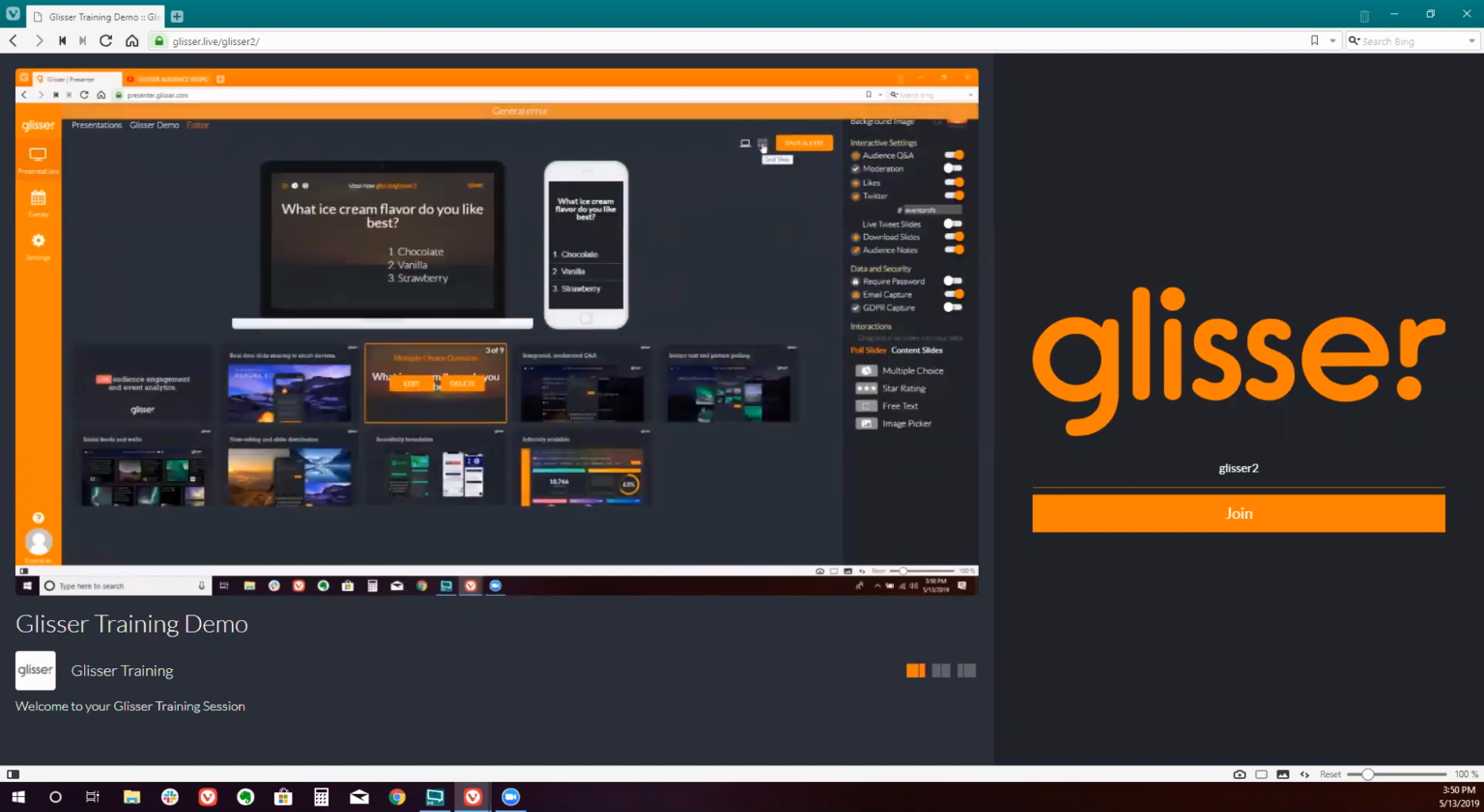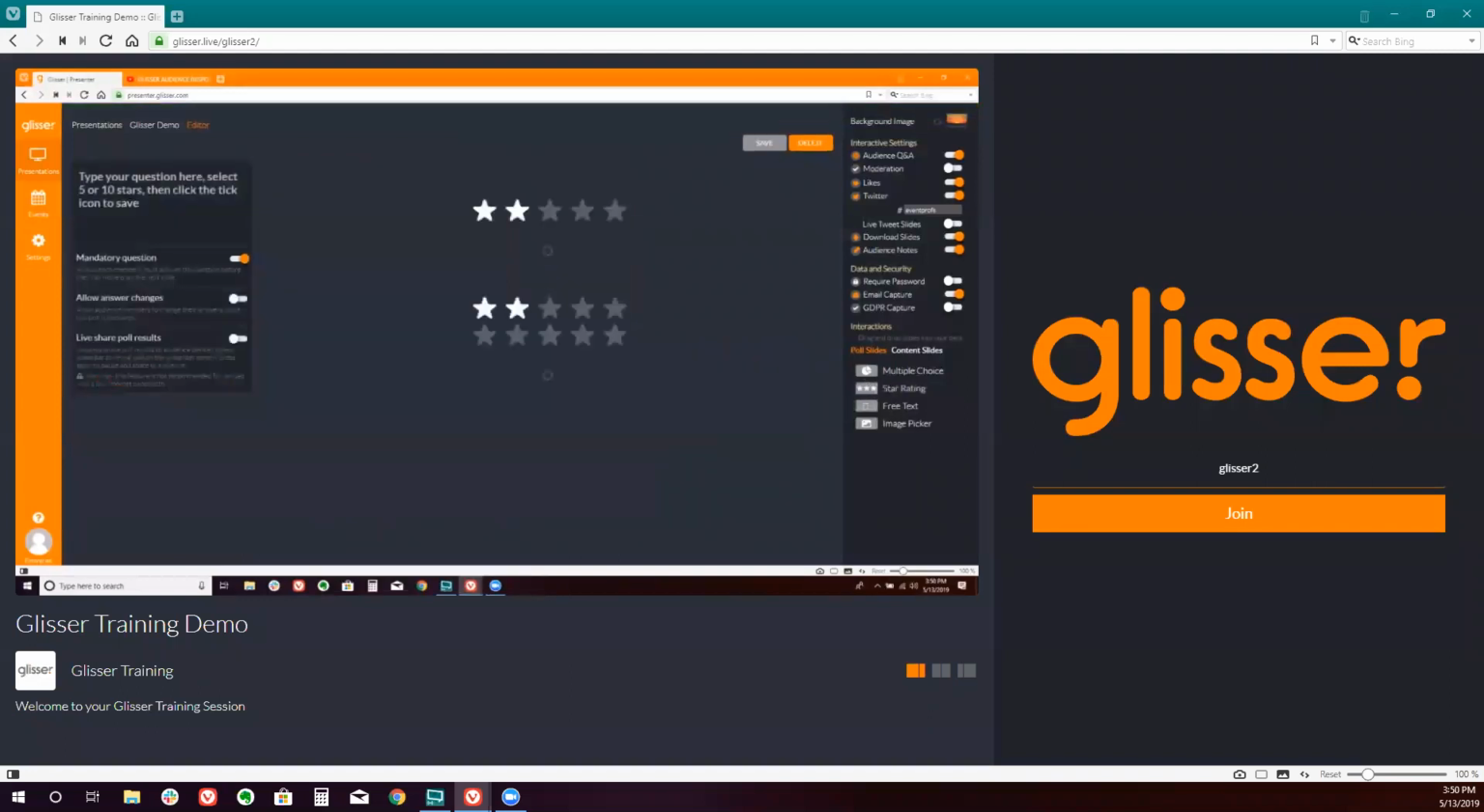Now let's add a star rating. Again, select your poll type, drag and drop the poll to the appropriate place, type in your question, decide if it should be 5 or 10 stars, if it is mandatory or not, if you'd like your audience to be able to change their answer, or if you'd like to push the results to the audience devices. And once you're done, go ahead and click Save.